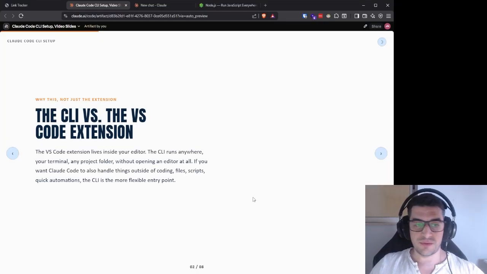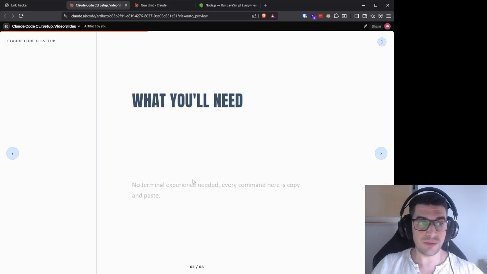To give a better definition, the VS Code extension lives inside your editor. The CLI runs anywhere, your terminal, any project folder, without opening an editor at all. If you want Claude Code to also handle things outside of coding, files, scripts, quick automations, the CLI is the more flexible entry point. So it's definitely for people with a more technical brain, but I think beginners can also learn this because once you know the foundations, you can apply that to anything. And that's the best thing about this.